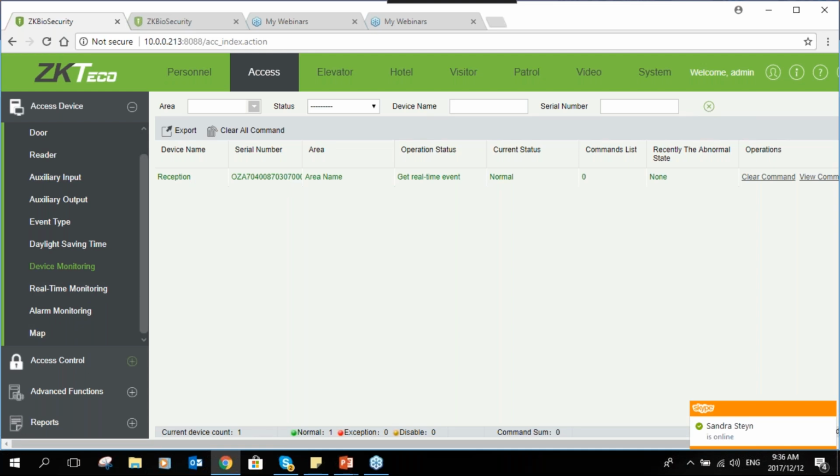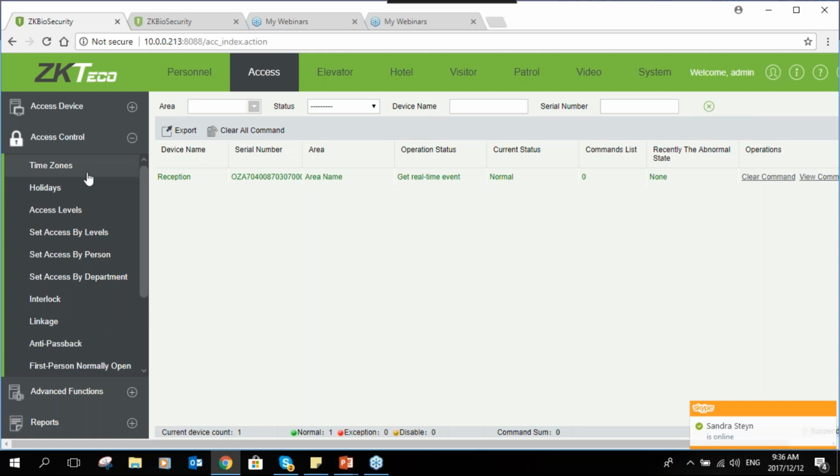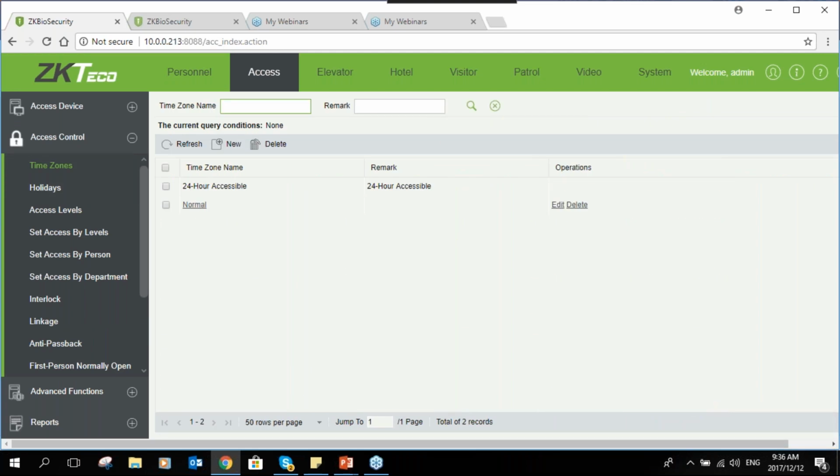Then we can move over to access control. Then we have time zones. This is where you create your time zones. Time zones mean that you can create the valid times for your users to access the building. For instance, if you have working hours from 8 o'clock to 5 o'clock, you can create a time zone for that specific working time so that no one can gain access before 8 o'clock in the morning, and no one can gain access after 5 in the afternoon.